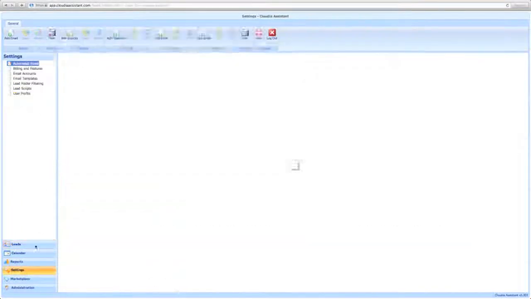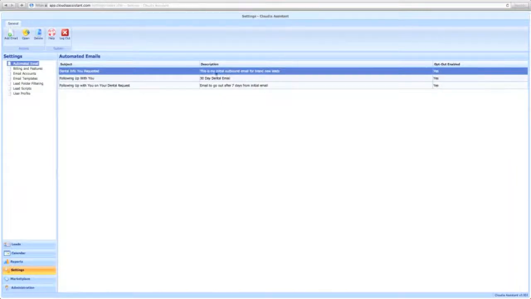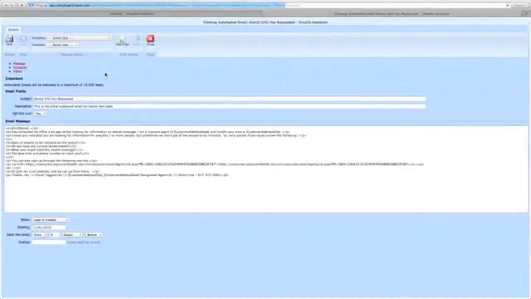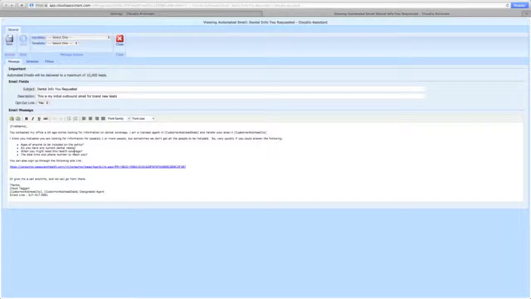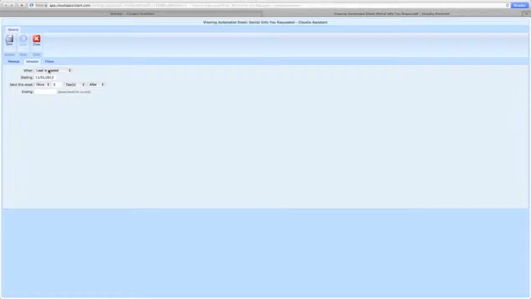Now, an example of other ones that I actually have created would be an initial outbound email for brand new leads. So when I open this one up, as you can see, again, similar message, and I've got my opt-out link in here. Here's my subject, and again, my filters, it's specifically for my dental leads folder. But here's my schedule, based on when a lead is created, one time 0 days after the lead was created. So what I'm saying is send out an automated email as soon as a lead is created in that folder.